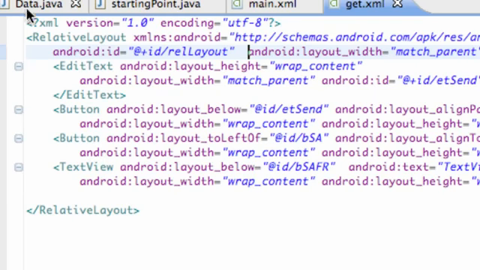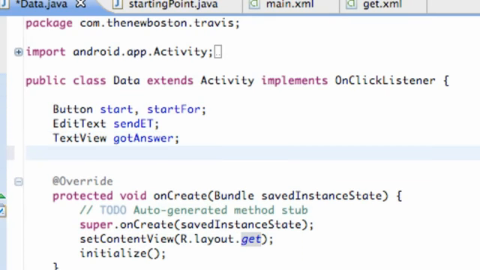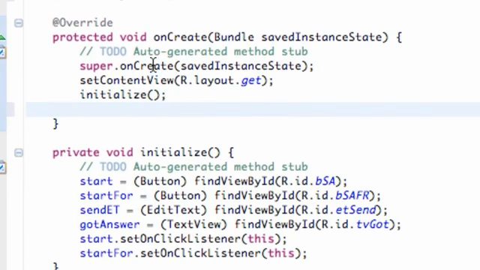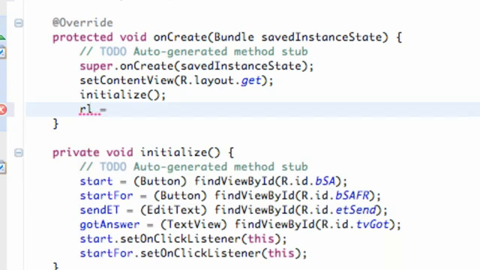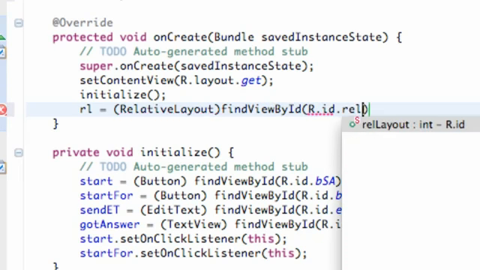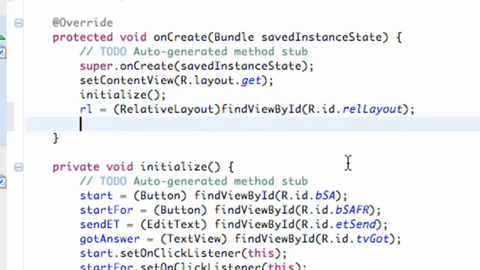So now we're going to go into the Java, and we're just going to set that linear layout up here, or relative layout I should say. We're just going to call this RL and add our imports. And actually I'm just going to set it up within the onCreate method as well. So I'm just going to say RL equals RelativeLayout, findViewById, R.id.rel_layout. And the reason I did that is because we're going to add to this relative layout.